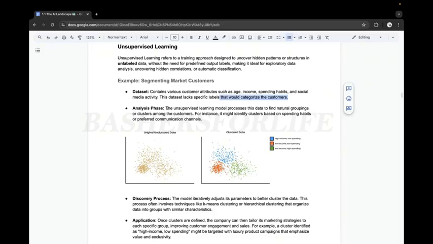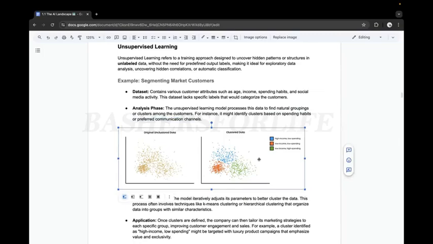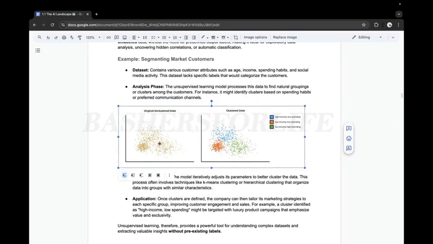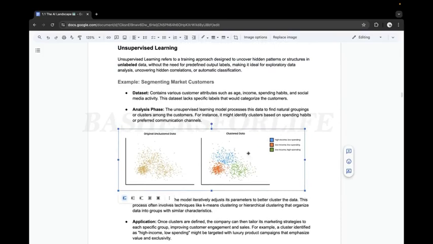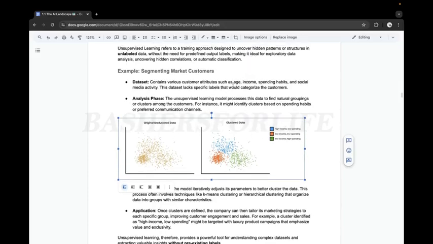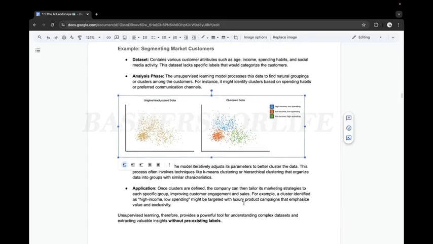So in the analysis phase, the unsupervised learning model processes this data to find the natural groupings or clusters among the customers. For instance, it might identify clusters based on spending habits or preferred communication channels. So in this example here, you can see this is what our data would look like initially, but through unsupervised learning, we can train a model that will be able to cluster and recognize hidden patterns in this data based off things like age, income, spending habits, etc.